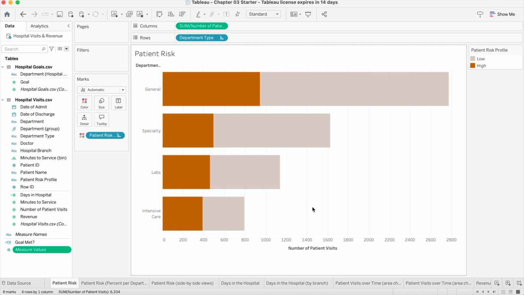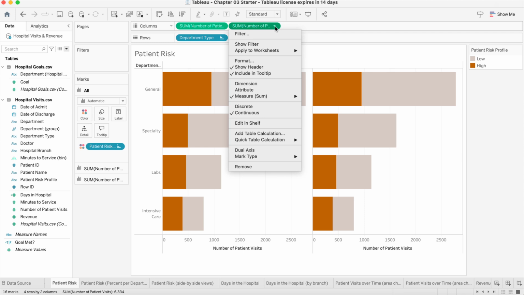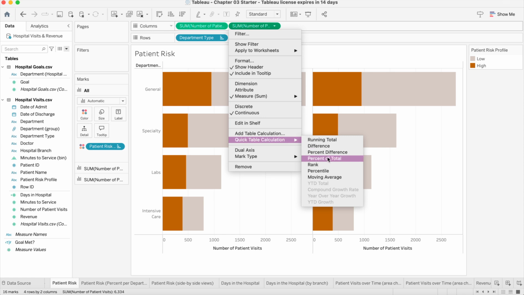So to do that, one thing to quickly copy this field here is to click Option or Command on a Mac and then just drag it over. And then now we have duplicated the bar chart here. Then we're going to use the drop-down menu from the second number of patients field that we just created here and click Quick Table Calculation, percent of total.